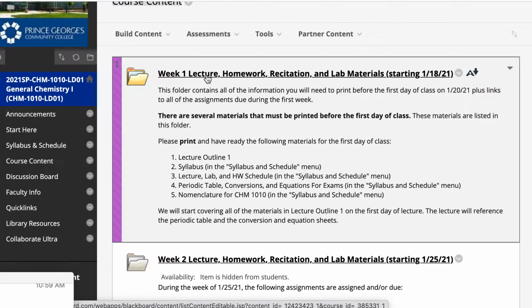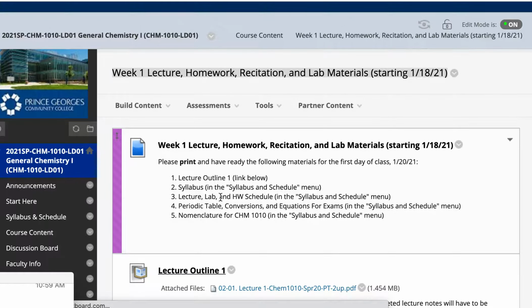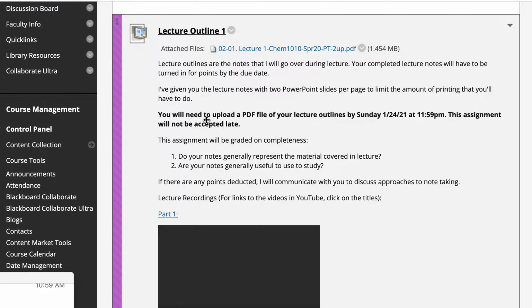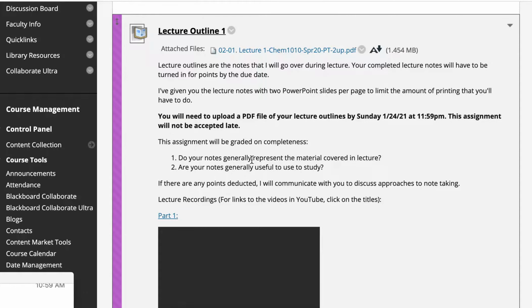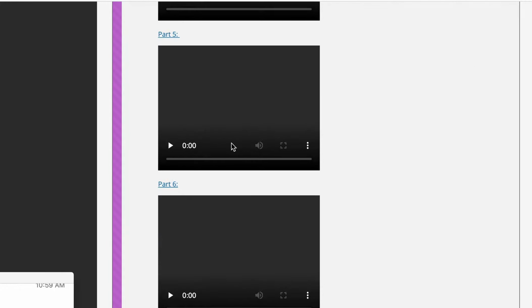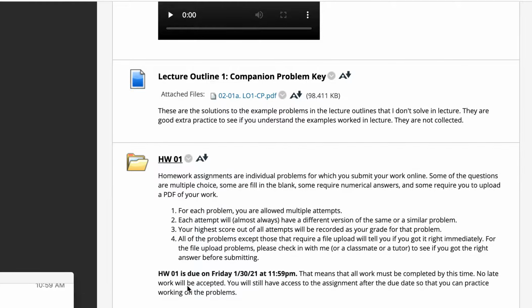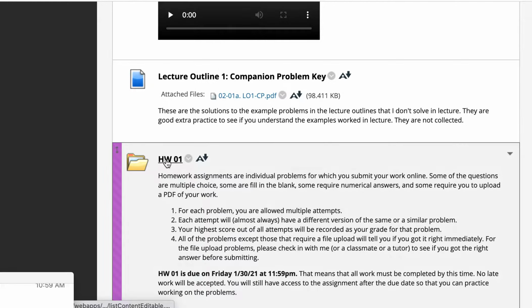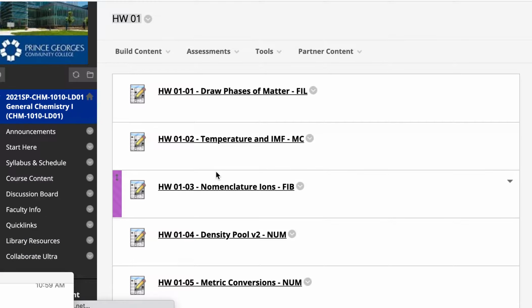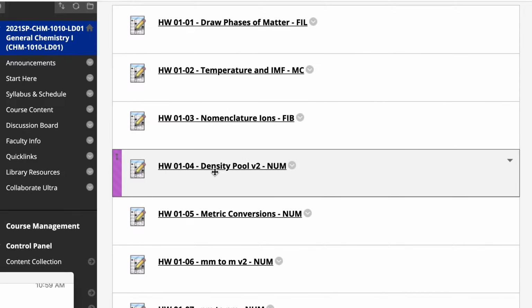You'll click on that, and then you'll find all the different materials that you'll need for week number 1. And lecture outline 1, we'll talk about that in a minute, but let's just scroll down here to homework 1. Homework 1 is due on Friday, January 30th. If you click on homework 1, you get each of the individual questions that you have to do.